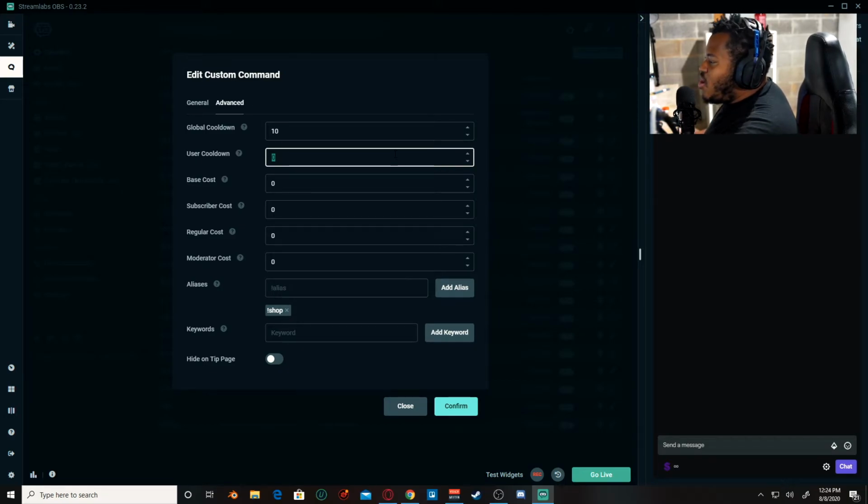All right, moving on. So we have this base cost right here. And what base cost is, if you have your loyalty points set up, you can actually put a cost to use whatever loyalty point system you have set up to actually activate that command. So for me, mine is quarters, and my shop is the Family Dollar, just because I really liked it when I started thinking about my loyalty point system. So yes, you can actually have a cost to your commands.